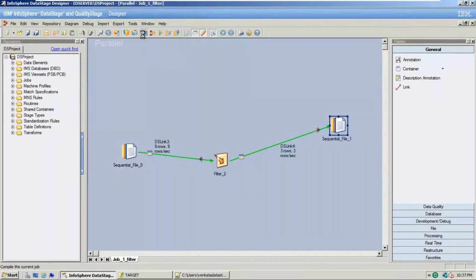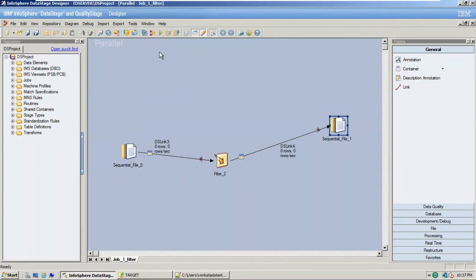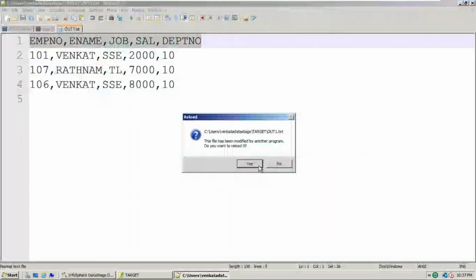Let me compile the job again. If you have made some changes, 100% you have to compile it again. Now let me run the job. I'm running the job. My job is running. Now let me go to the output.